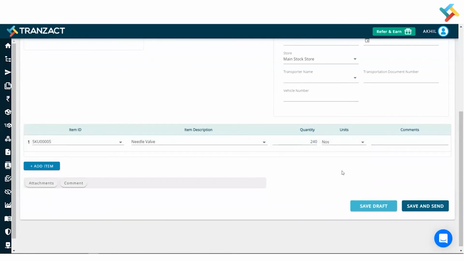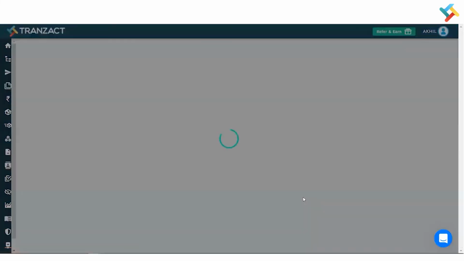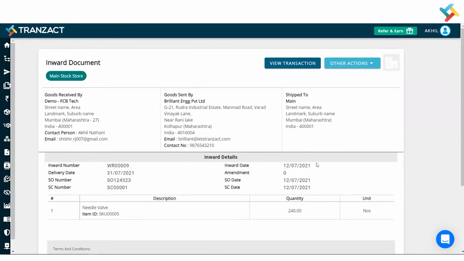Now going below, I will either save as draft or save as sent. I will click on save and send, and this invert document will get created in my service confirmation, and likewise, my inventory will get approved. So this is how you can go ahead and create invert in service confirmation. I hope it helped you out. Have a good day.